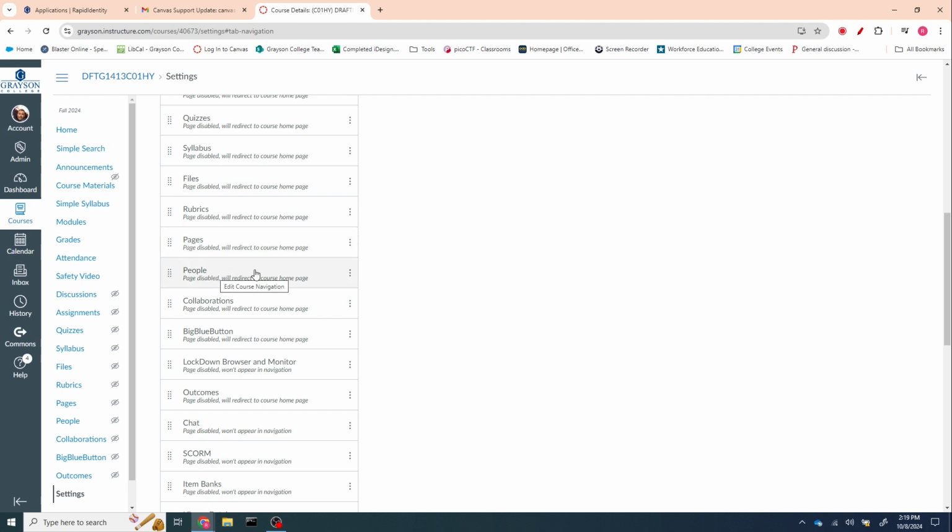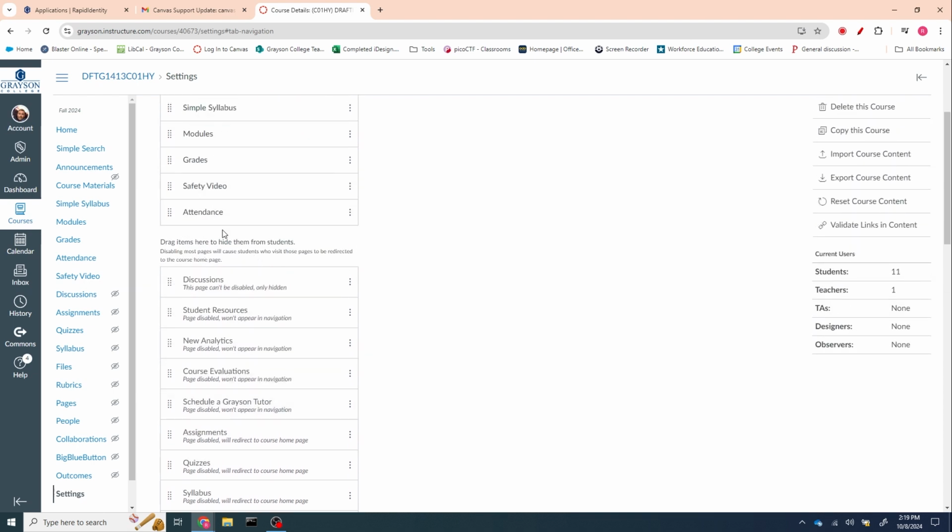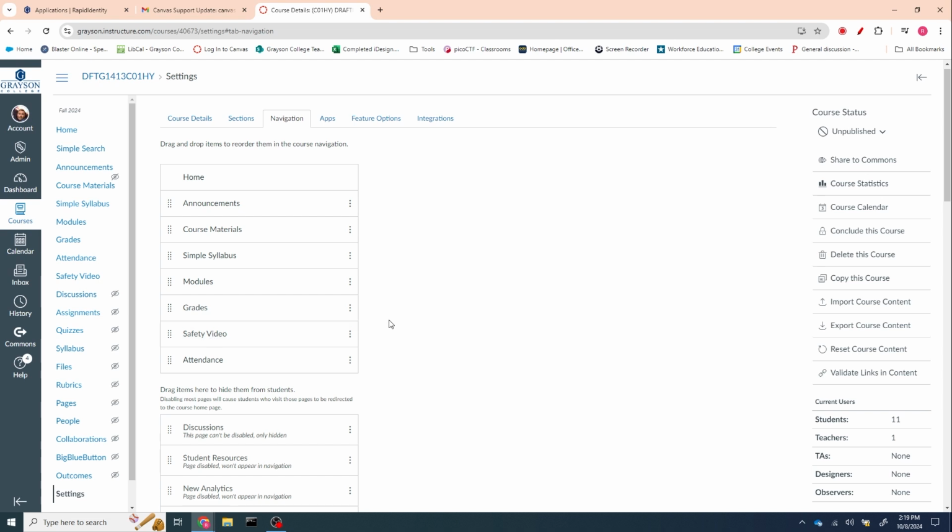You might want to put People up there so your students can see that, but that's up to you. You decide what you want to do with People. Pages needs to stay down here. Assignments needs to stay down here. Quizzes needs to stay down here. All those things need to stay down here. Make them invisible to the students. This is all that the students need to see.